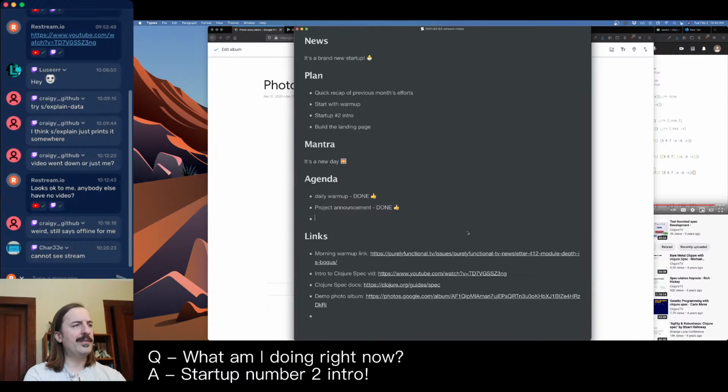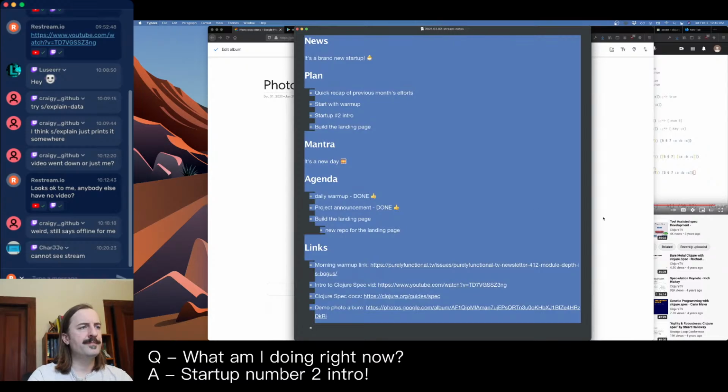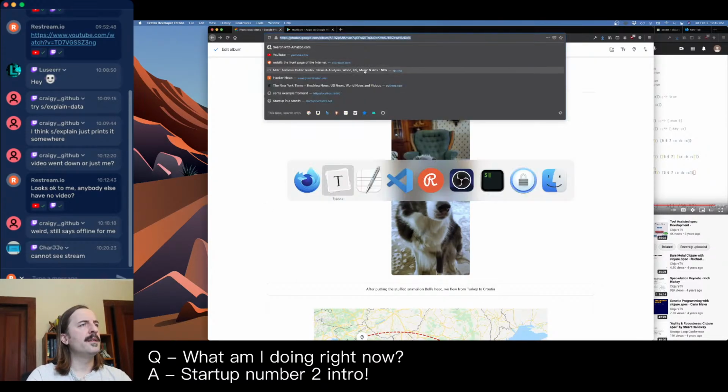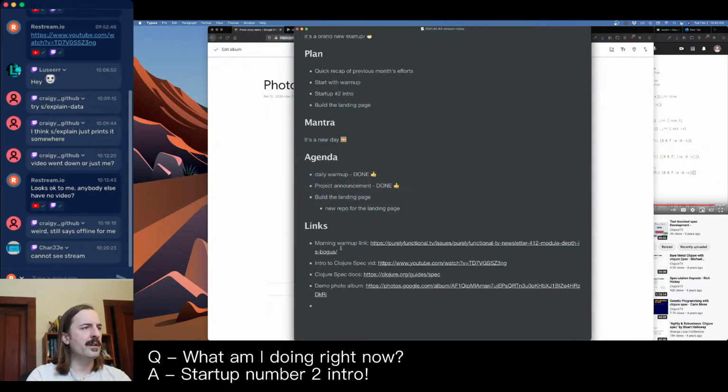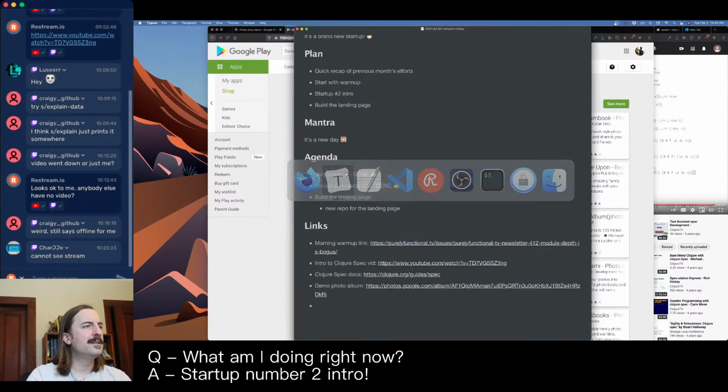And now we get into the work itself. So, build the landing page. Oh man, what does this consist of? New repo for the landing page. So, let's start on that. Actually, let's add some links if we haven't already. Done, my photo album, so we've already got that up. And then we'll put a link to My Album.